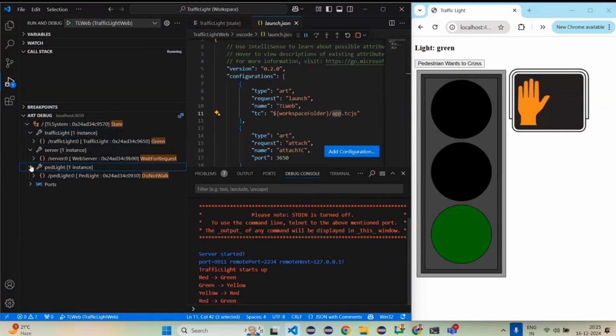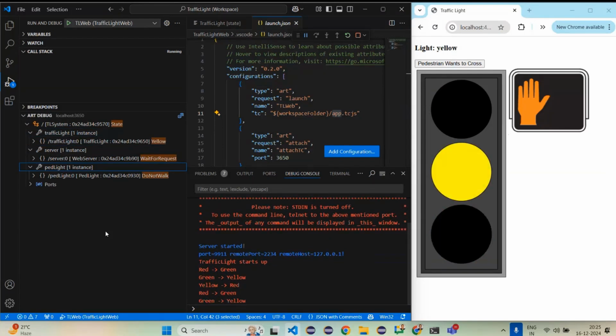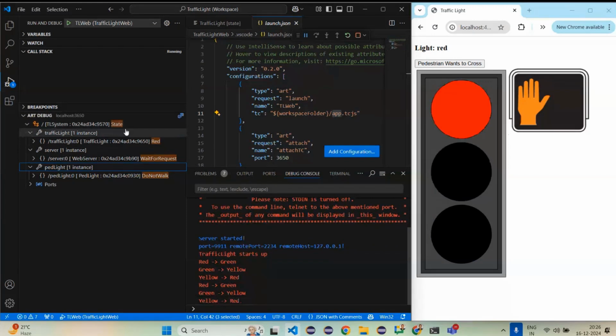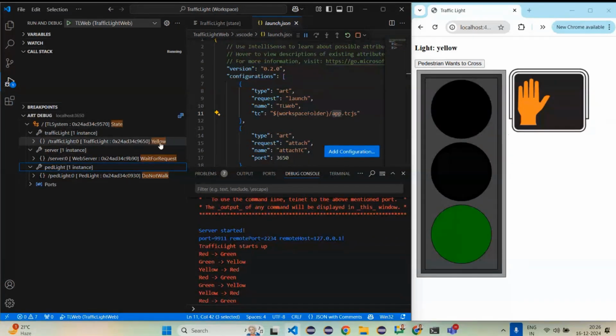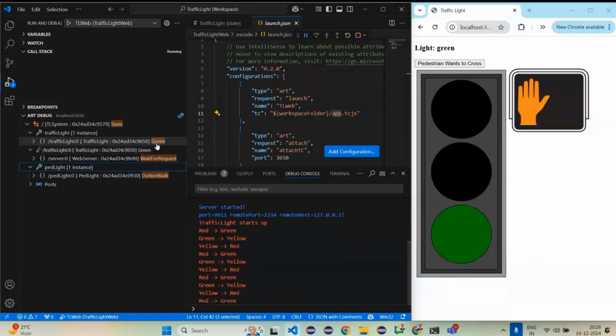You can see in the debug view, it already shows all the instances that are active at this time and their state that is highlighted. The root TL system has a state, and the traffic light active state is toggling between red, green and yellow.